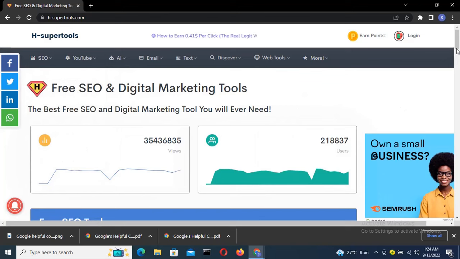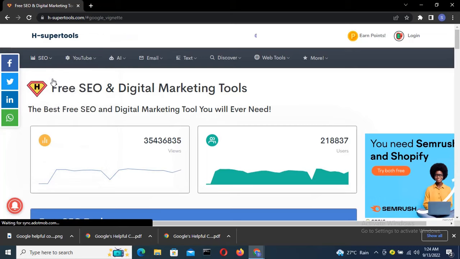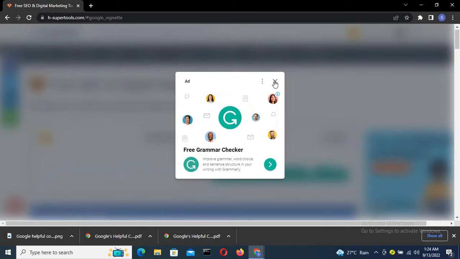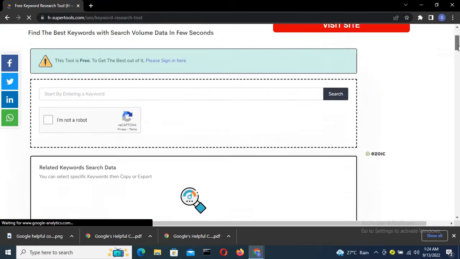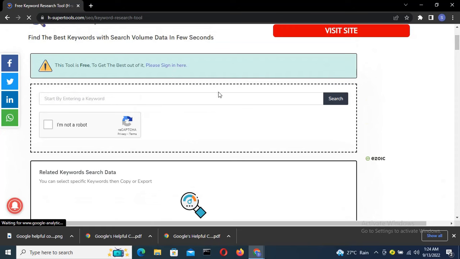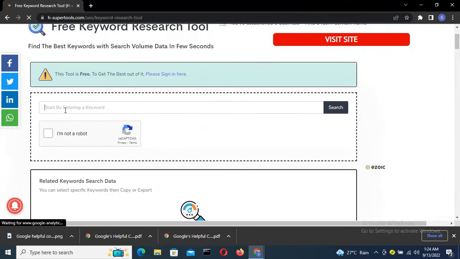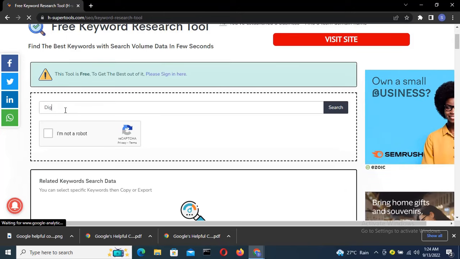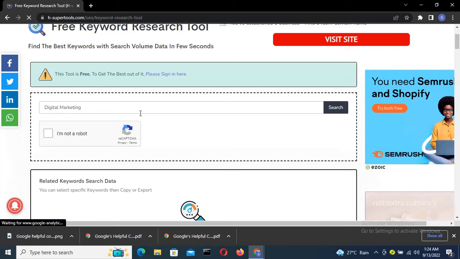So for example, if I want to do keyword research from here, I have to go to the keyword research part, the keyword research tool, and here we go. This is where I have to search with my primary keyword. So let's search with my primary keyword. For example, if I search with my keyword digital marketing, let's see what happens.